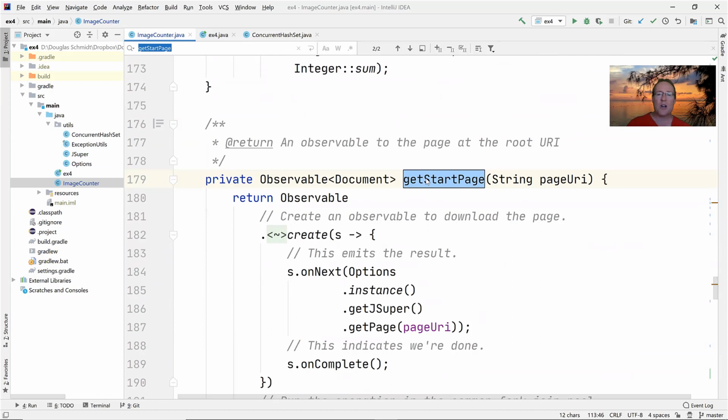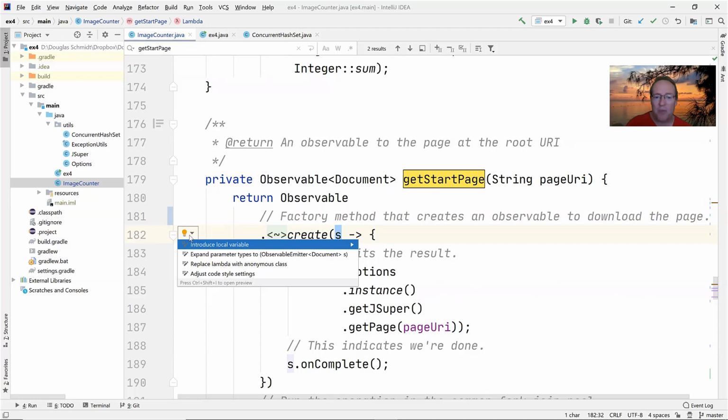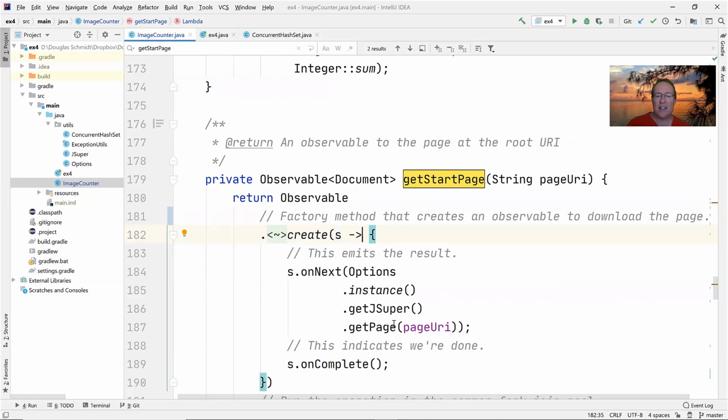Here's getStartPage. What getStartPage does is it uses the Observable.create factory method. This is a factory method that creates an observable to download the page. And of course, this will all be done asynchronously, as we'll see in a second. What we do is take in this particular object, which you can see is an ObservableEmitter. And we get the page using the JSoup get page call, which I've cleverly wrapped in a way that works for both local files and also remote files, which are URLs. We get that, and we return it, and that's going to be the return value from this getStartPage method.